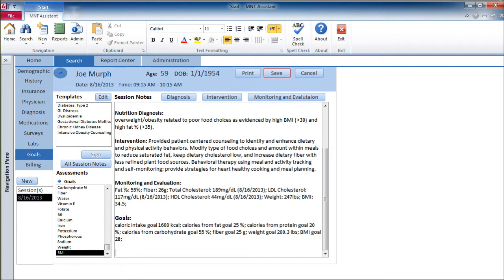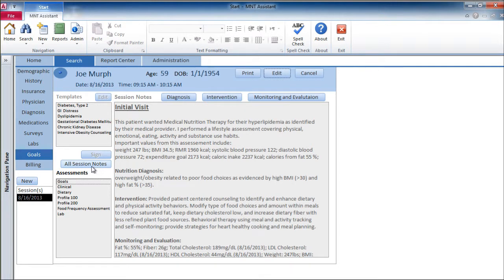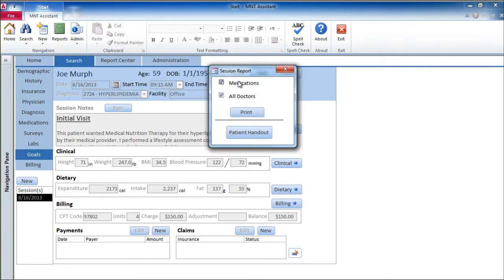So now I want to say, next up would be see patient in 1 week. Okay. We'll click save, and that's our note. We can view all session notes if we want to, but it's the first one, so we don't need to. And we can go back and click print here. Print our note out, give it to the doctor. If you have too many doctors and medications, we can choose not to show them. Otherwise, we just click print.